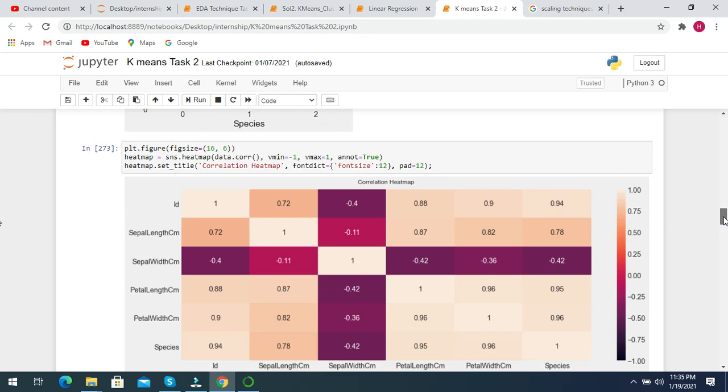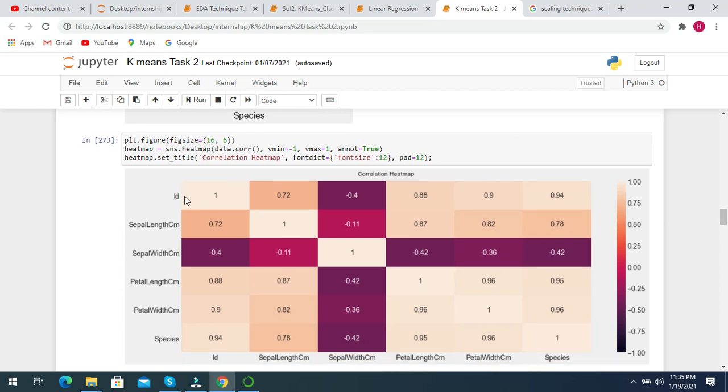This is the correlation technique. If we want the relationship between sepal length and sepal width, you see that it is minus 0.11. Minus means negative correlation and plus means positive correlation. If we want to find petal length in centimeters with petal width in centimeters, you see that it is 0.96, which is a very good correlation between these two.